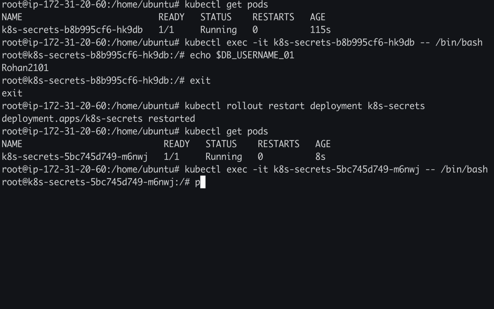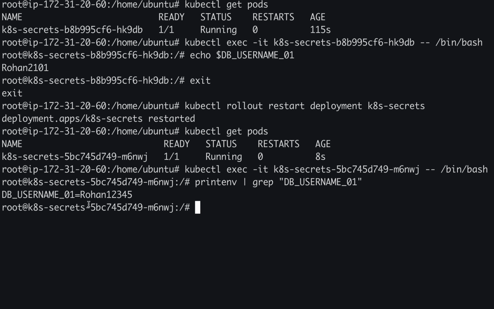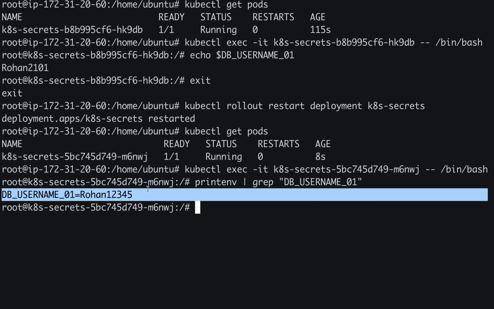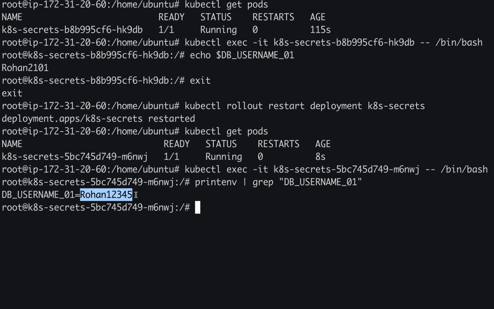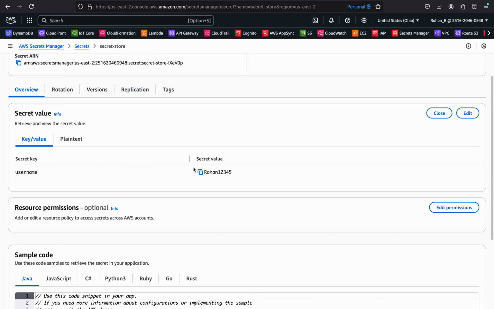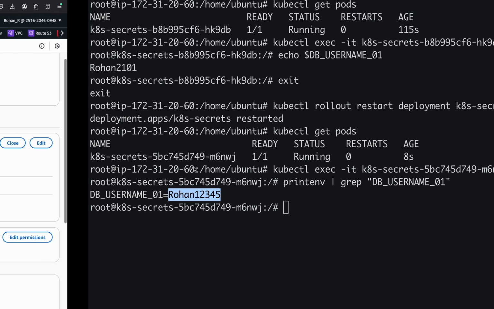Okay, so now we are inside it. printenv, and we can grep DB_USERNAME_01. So yeah, now we can see that my pod is picking the correct value, which we have just modified, which is Rohan12345, and the same I can see inside my secret manager.